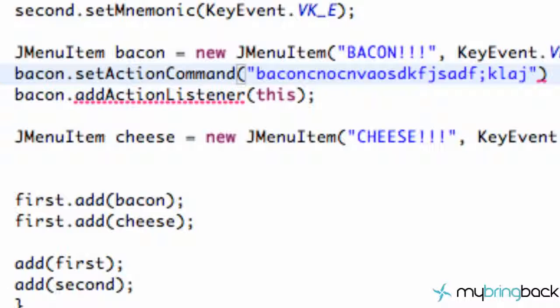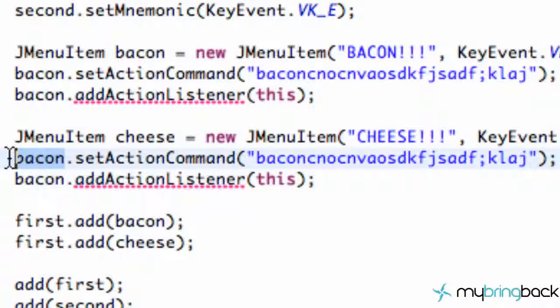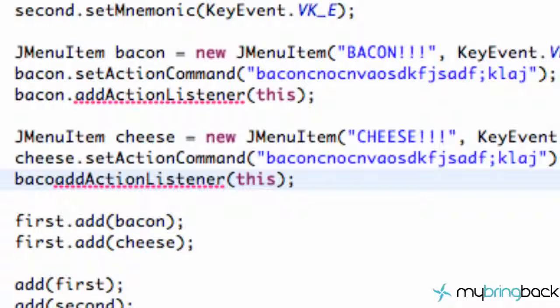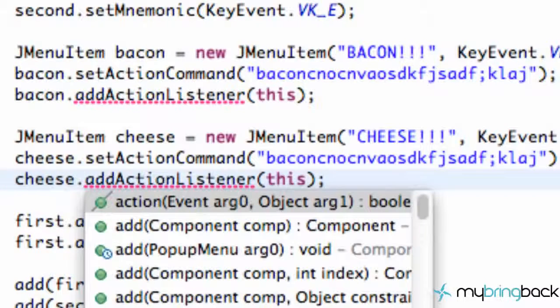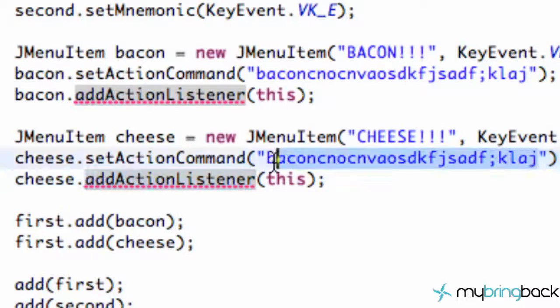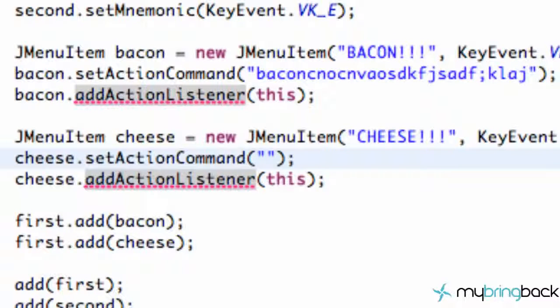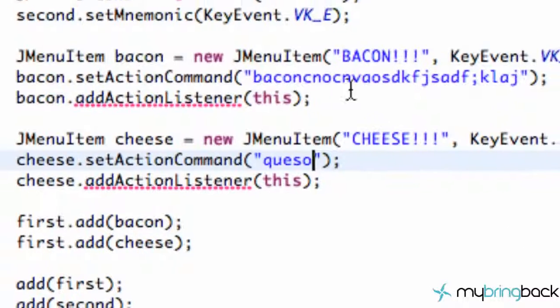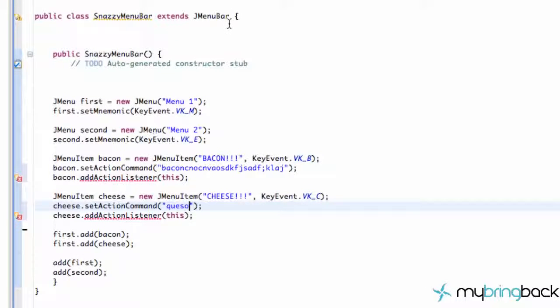And then what we're going to do is we're also going to set up this same structure for our cheese. So I'm going to say, you know, our cheese variable down here, and there we go. You probably want to get this baking craze out of here. We're just going to say queso, Spanish, and Java coming together. So there we go. The only other thing that we have to do is implement our action listener to, again, our snazzy menu bar class.